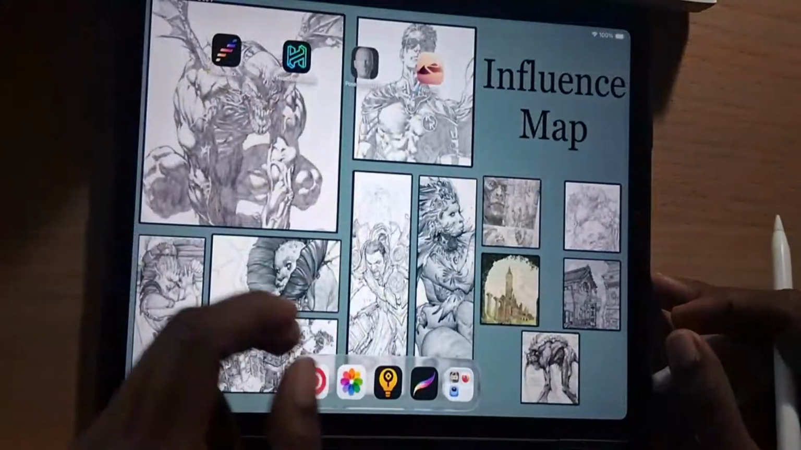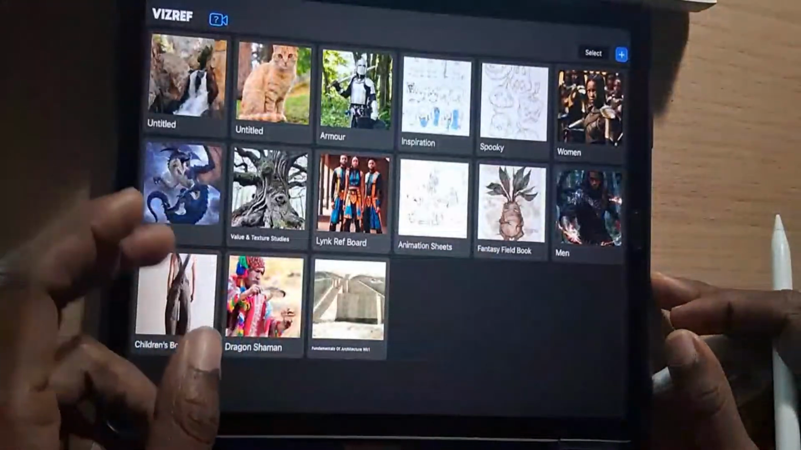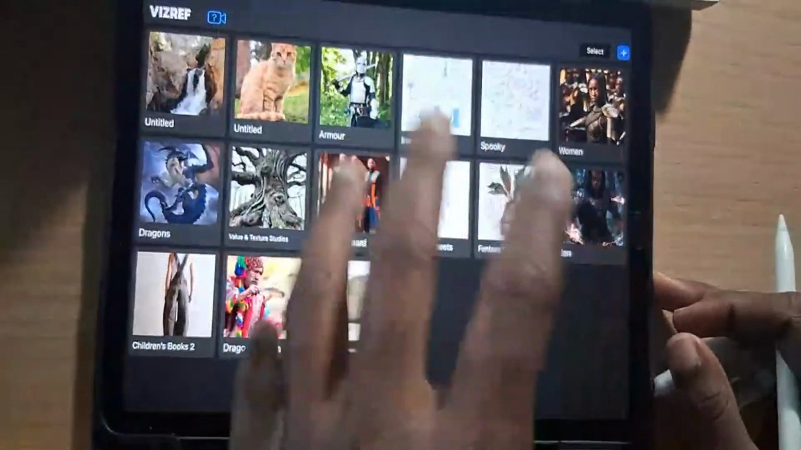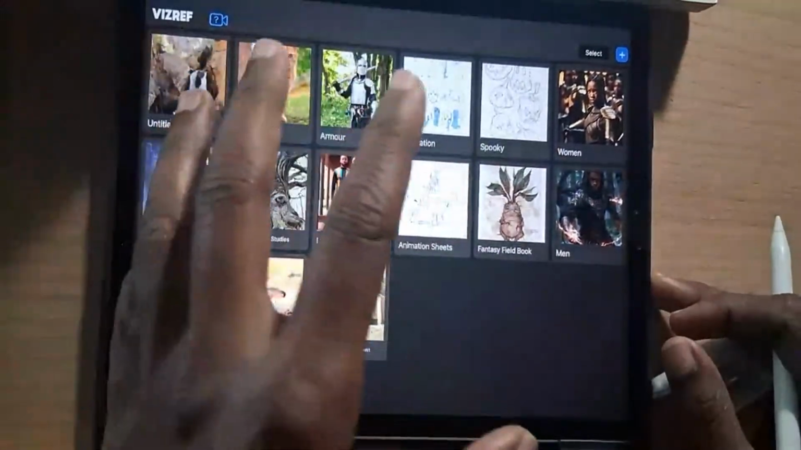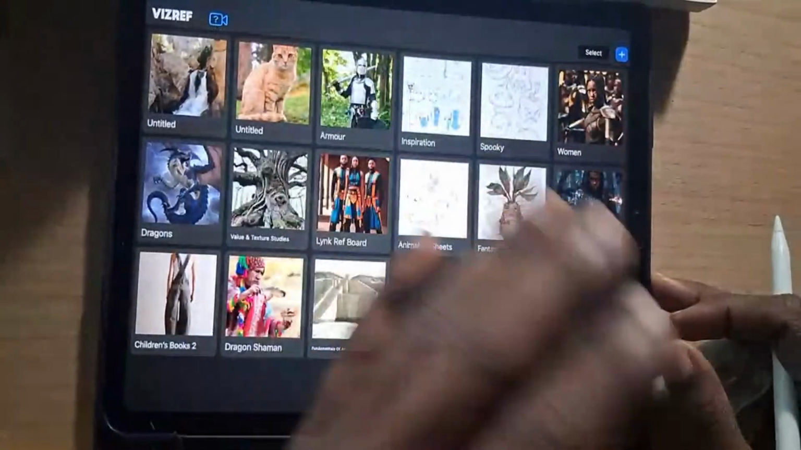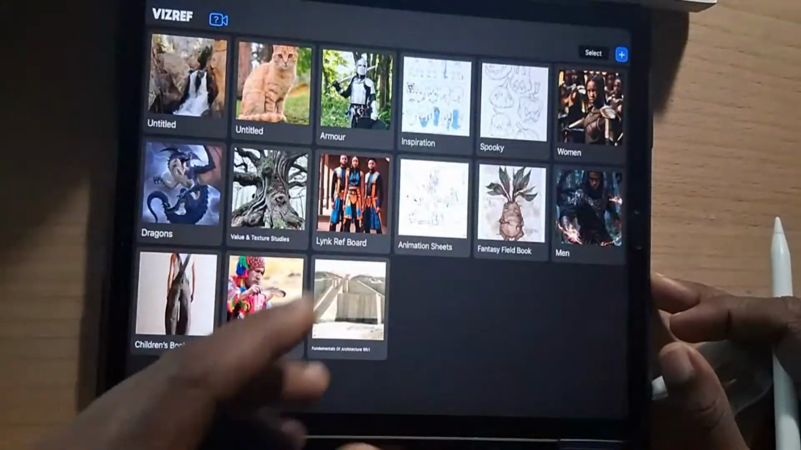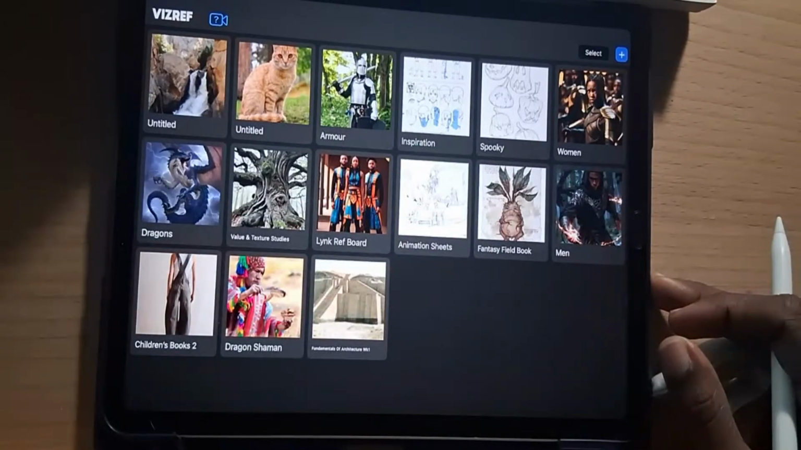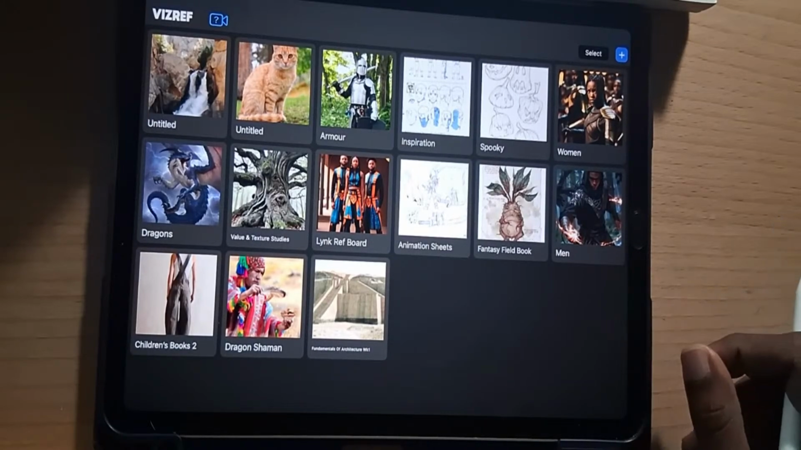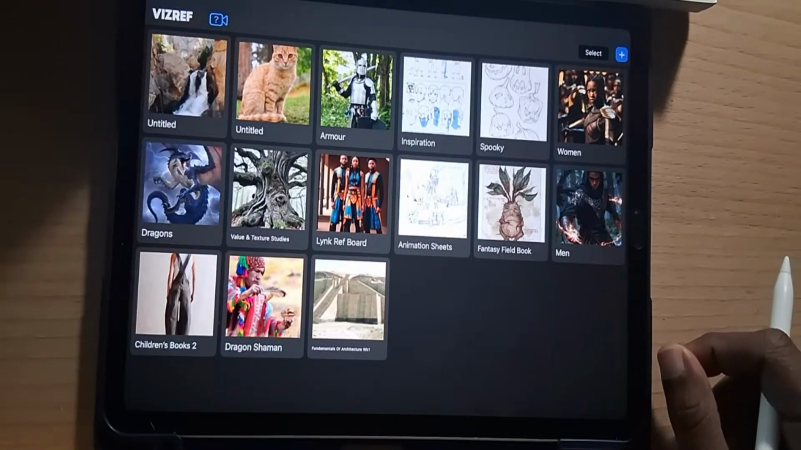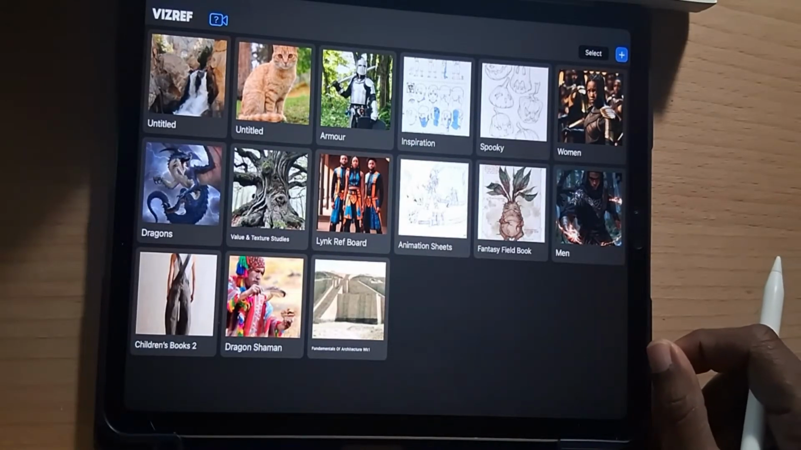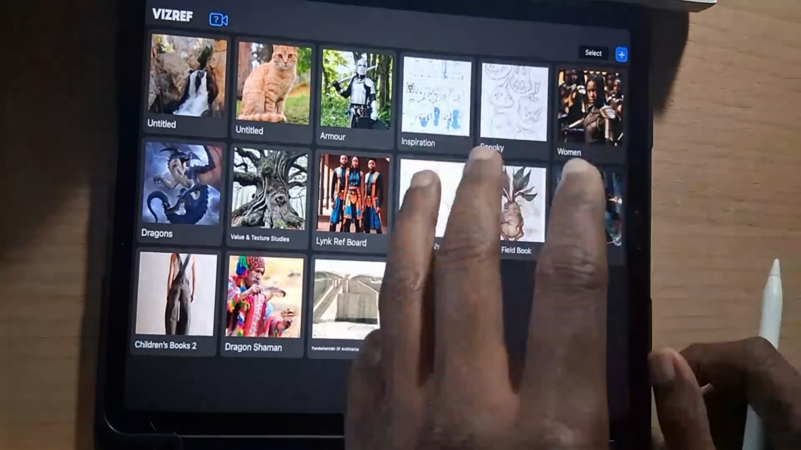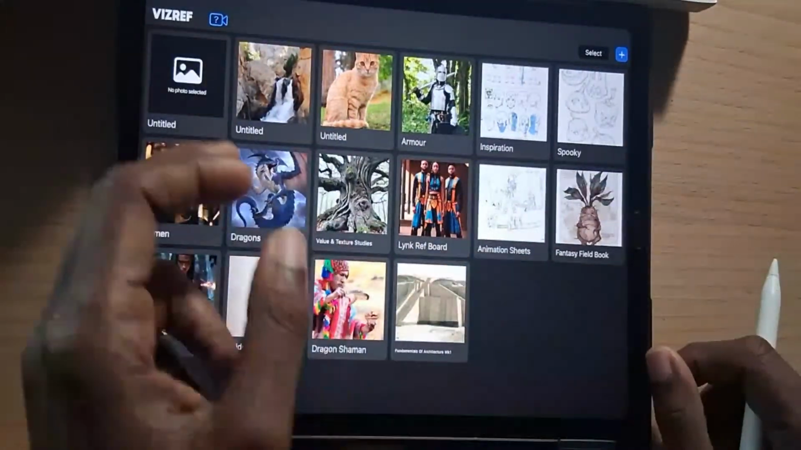I'm gonna pull up my Rapid Viz or VizRef, which is actually one of the best programs if you're trying to pull up reference, if you're trying to save references. You can download it or import from a website like Google, just drag and drop. With Pinterest, you have to download the image then import it, but afterwards you can delete it. It prevents you from randomly scrolling on Pinterest if you have it open.